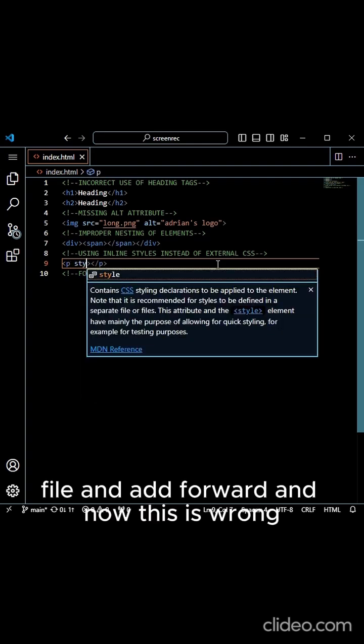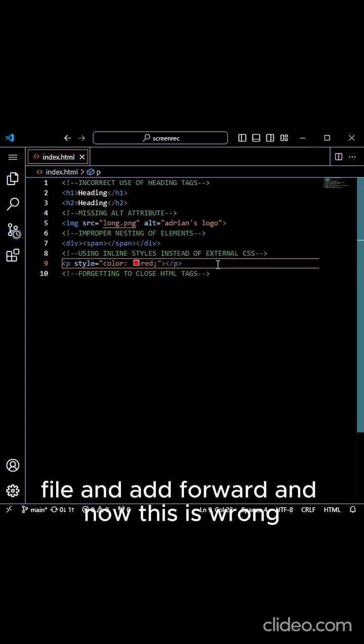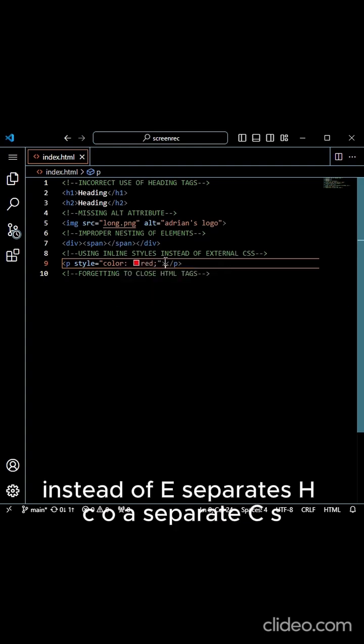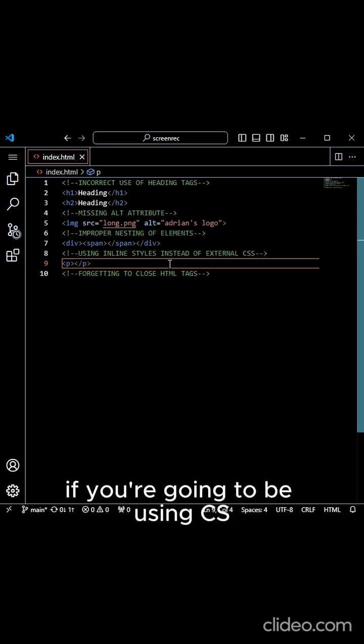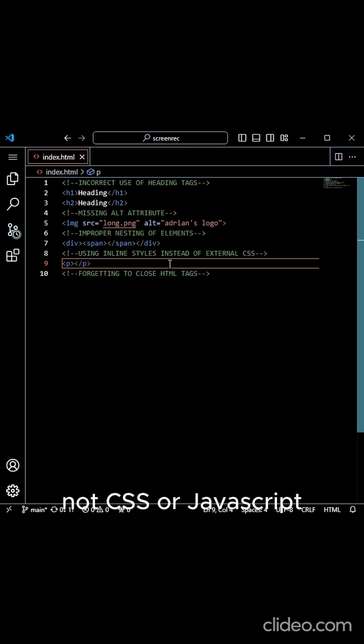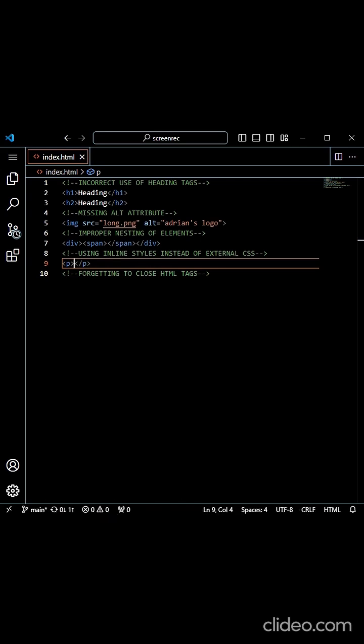You go to style and you add a font size. Now this is wrong. Instead, have a separate CSS file for your code. Your p tag should only contain the p element, and your class or your ID, if you're going to be using the external CSS or JavaScript. Always make sure that you do not use inline CSS.